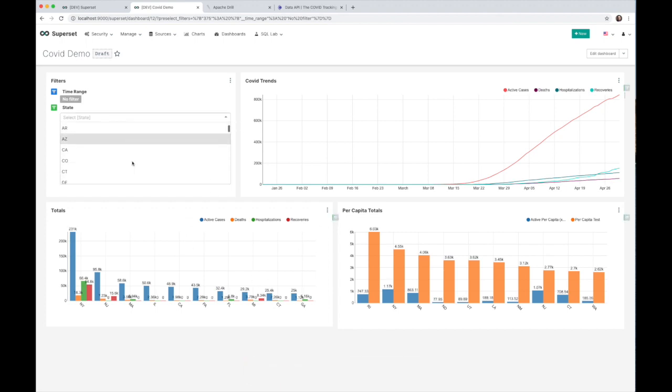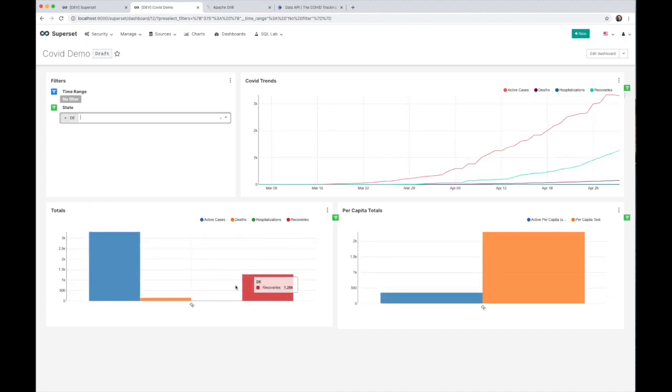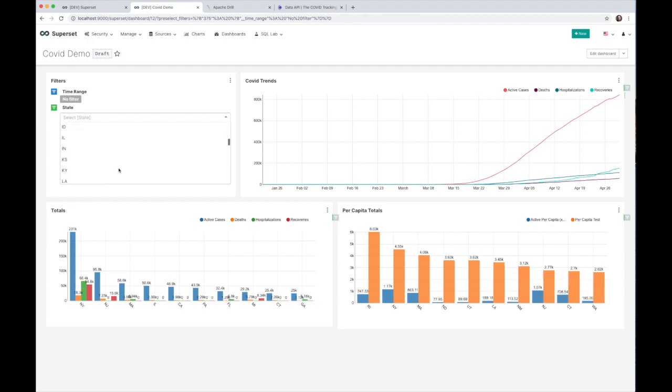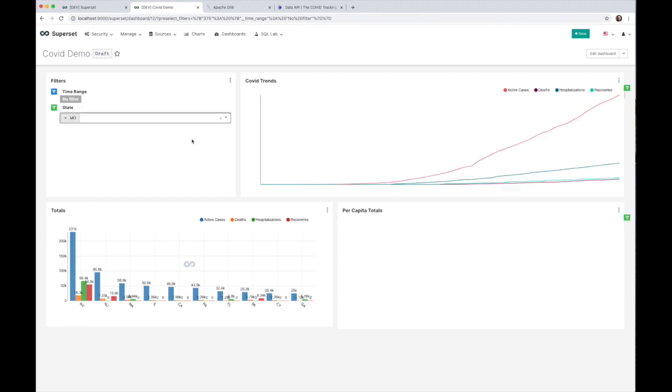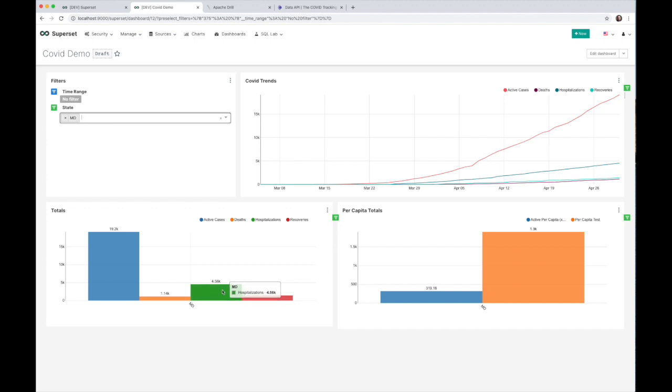And now here's the cool thing. We can filter this, so if we want to see just what's going on in Delaware, for example, we can filter that down, and we can just see, okay, there were 3,000 active cases in Delaware, 152 deaths, 0 hospitalizations, and 1,200 recoveries. Now, obviously the data is limited, and there's probably some discrepancies. Let's look at Maryland, see how Maryland's doing. Okay, so we have 4,500 hospitalizations, 19,000 active cases. Wow, that's quite serious.